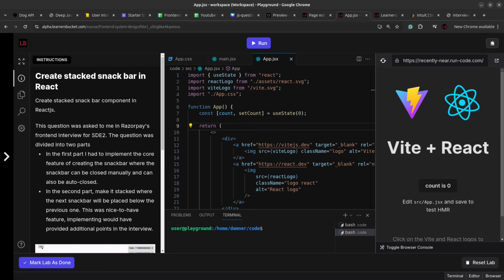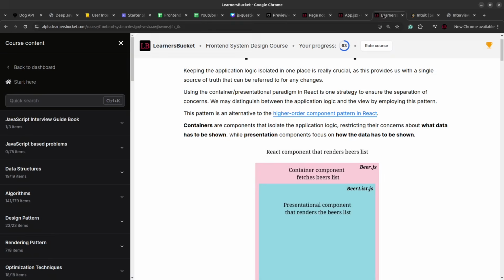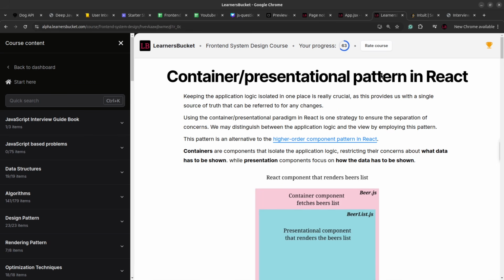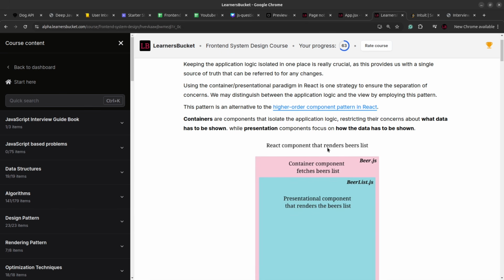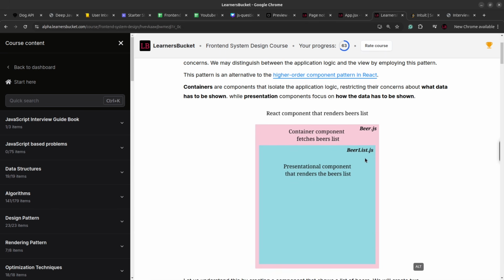So to create the snack bar, I'm going to follow the container presentational pattern in React. It is a design pattern or a component pattern in React that I'm going to follow. Basically, I'll create abstraction. So we'll have a view component that will render the snack bars, which will auto close. And then we'll have a container that will hold the logic of adding the snack bar and removing it.